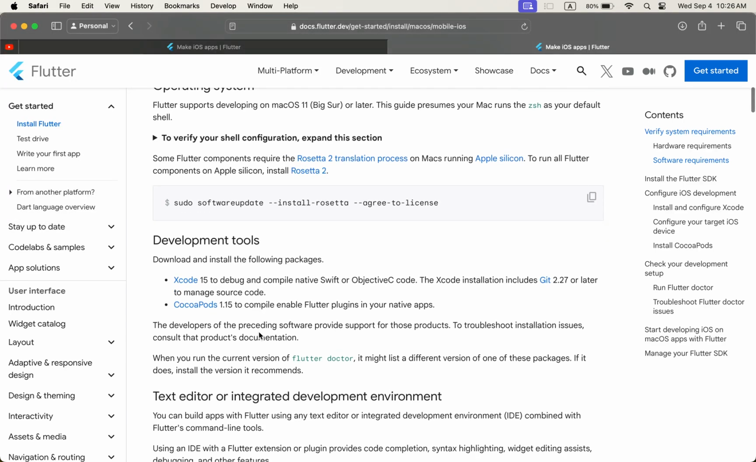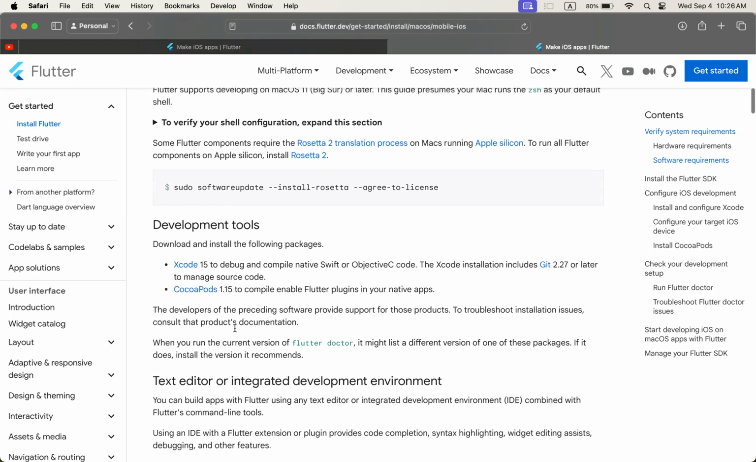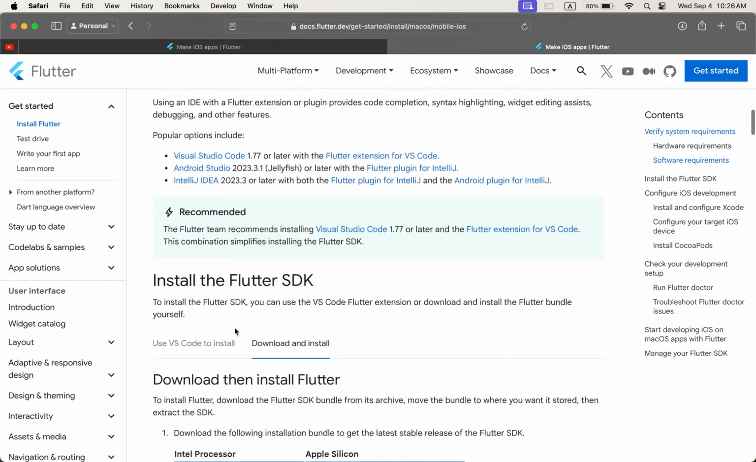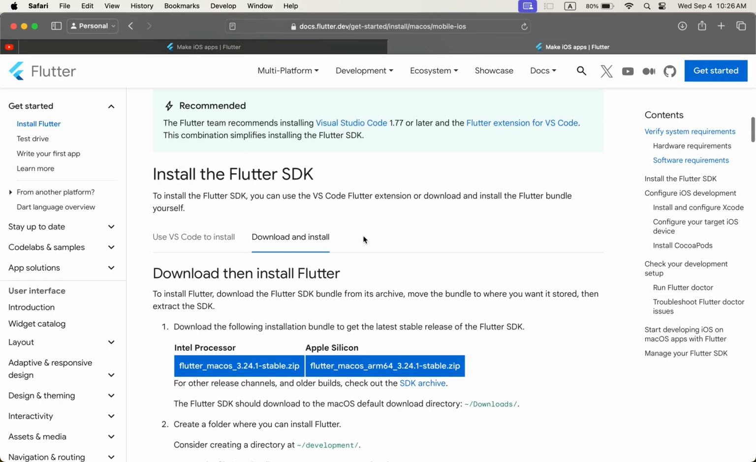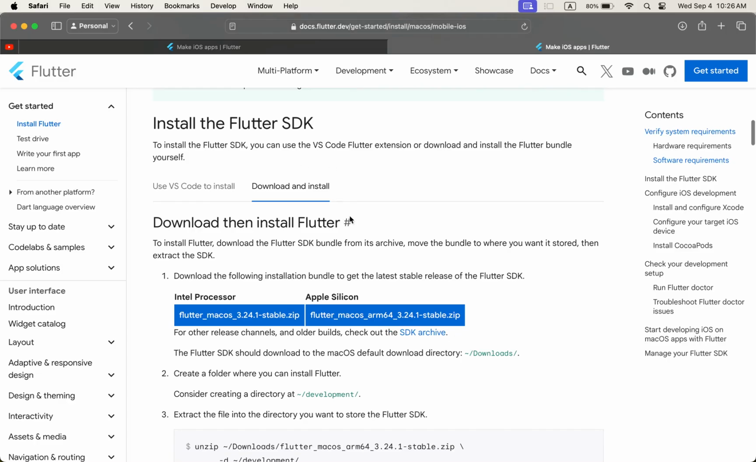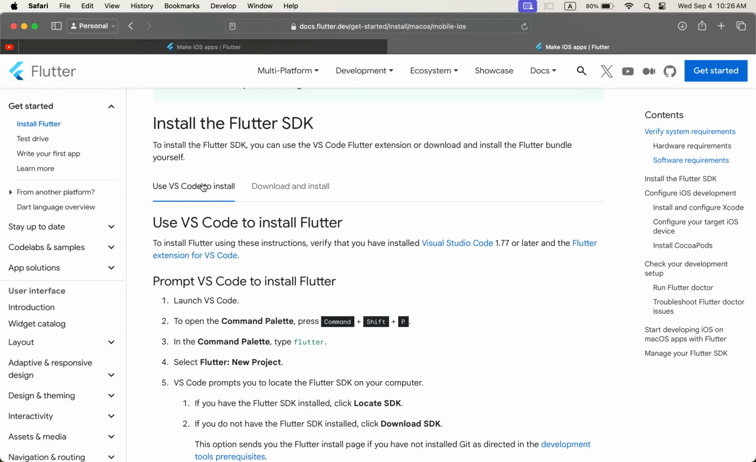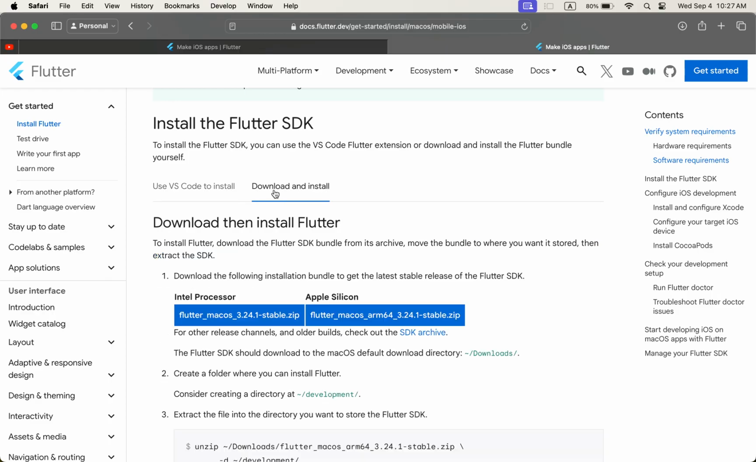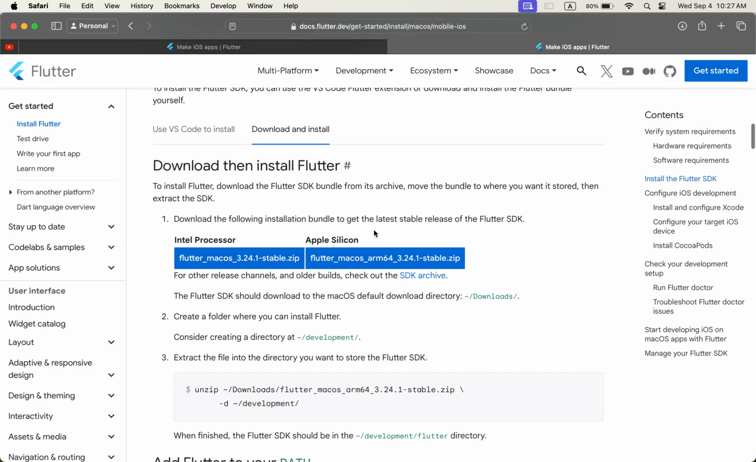Then you have to install Xcode and Android Studio. You can do that. I'm just going to show how you can install Flutter. Okay, then click on it. By default this tab is selected, you can just select the download and install tab, then click on Apple Silicon. Okay, then just click on it. It will automatically install the app.